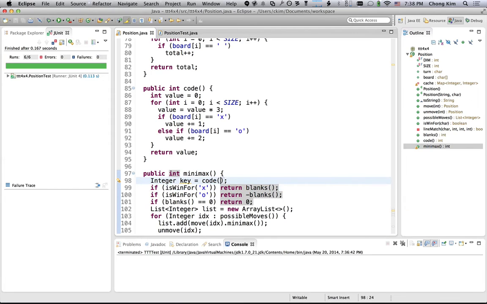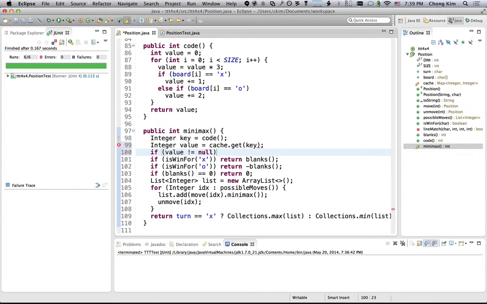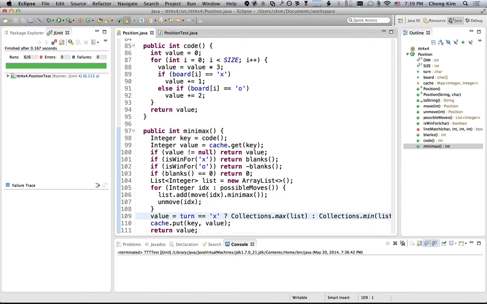I could have used, because this is a map, the string representation to store it, but allocating and deallocating strings would probably slow things down a lot. So this way I'm just using integers, so it saves memory. And this will probably be faster too. Okay, so we have the key, and from the cache, we're going to get the key, and that's the value. If the value is not null, then we can just return it. So everything is good. Otherwise, we'll go through this whole thing and we'll end up with some value. But before we return the value, we are going to store it back in the cache. So cache.put key value.